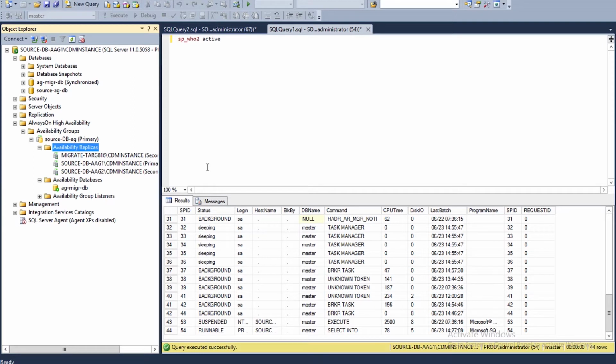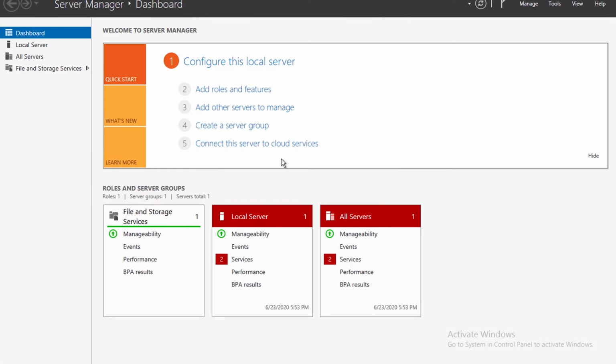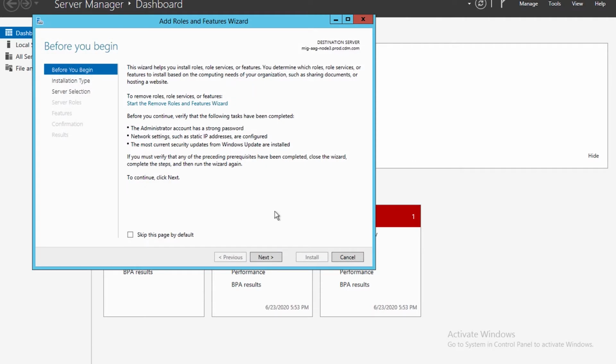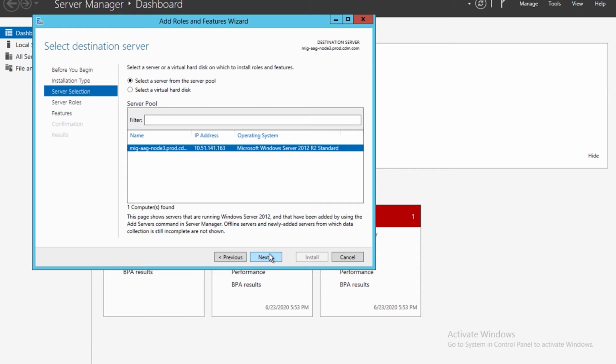To do that, there are certain prerequisites that need to be met. One of the key prerequisites is that the new node that is going to be added to this Always On configuration should also be associated with the Windows failover cluster. So I will go into the new node, which is the 163 IP here, and using the Windows Add Roles and Features, I am going to install the Windows failover cluster on this new node.